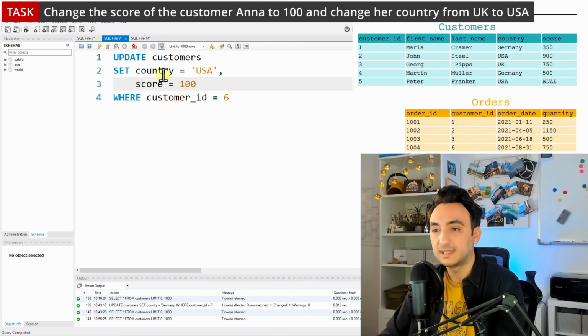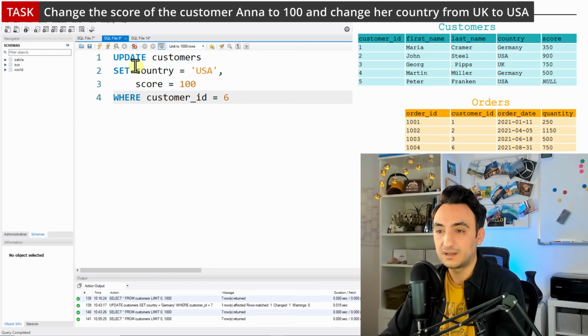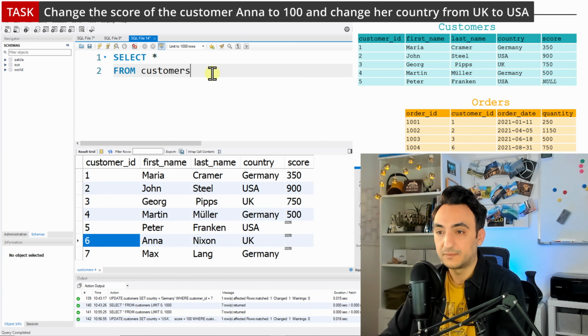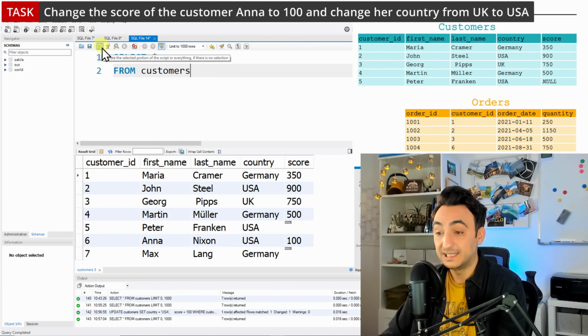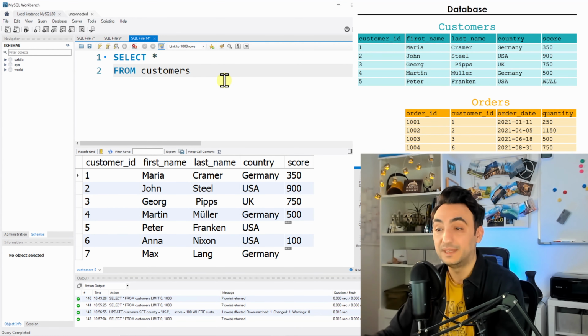So now what we are saying is, update the table customers, where the customer ID is number 6, and the country should be equal to USA, and the score should be 100. So let's run this. And then go back to our select star from customers to check whether everything was okay. So I'm gonna refresh that, and you can see now Anna has the country USA and the score is now 100. So it's pretty easy to manipulate the data using the update command.